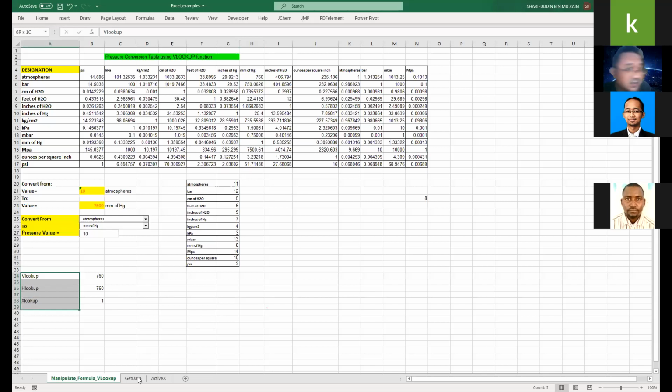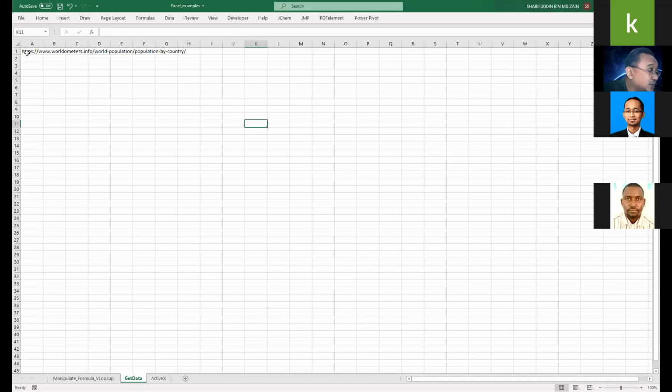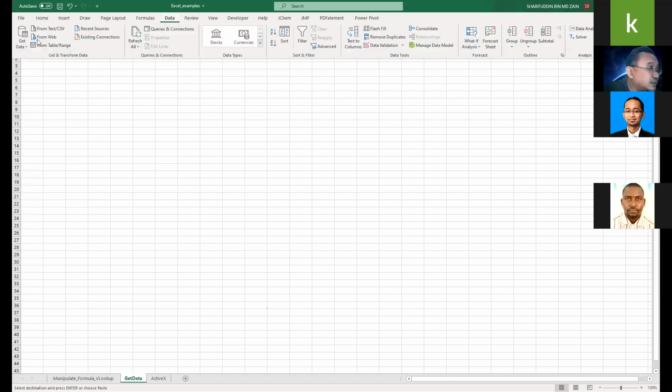Getting data, you can actually get data from the internet, right? So for example, I have this link there. Okay, I'll just copy the link. Now, if you go to Data, you can get data from this Data ribbon, in this Get and Transform Data part of the ribbon, there are a lot of different choices.